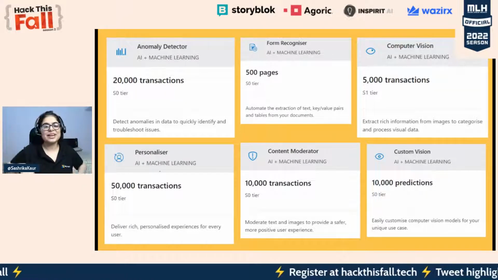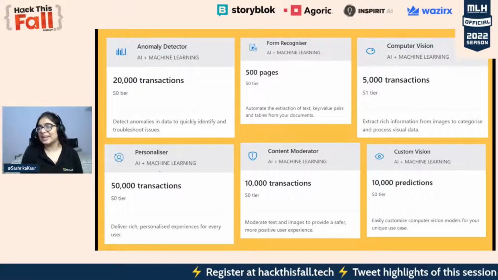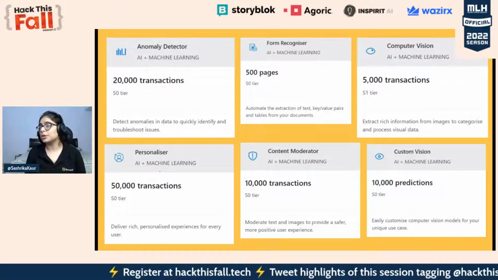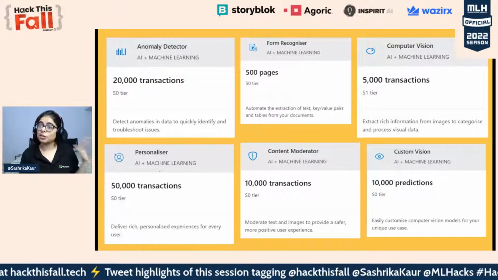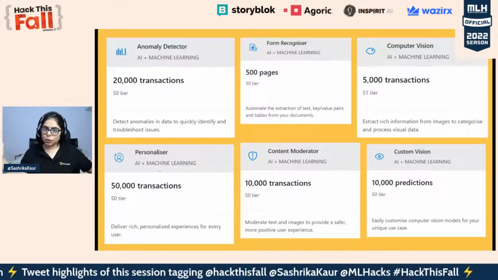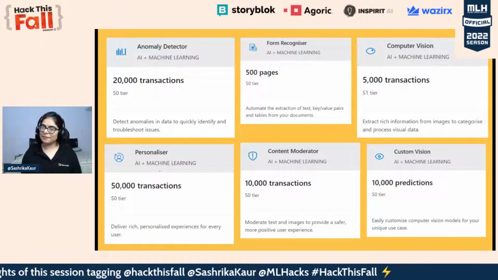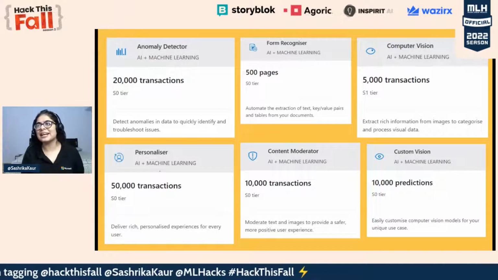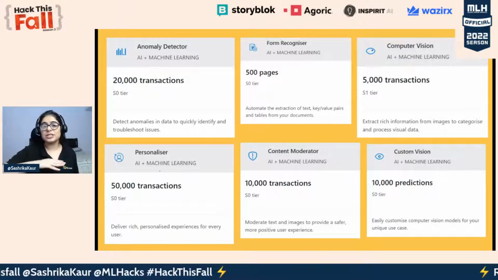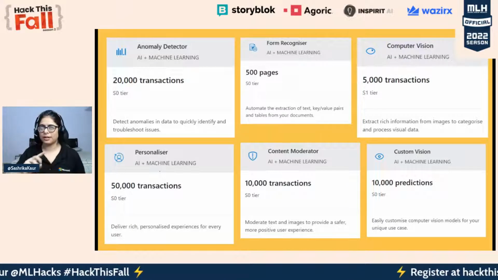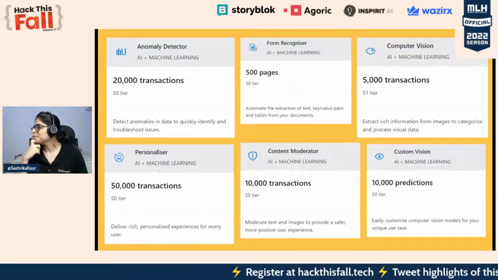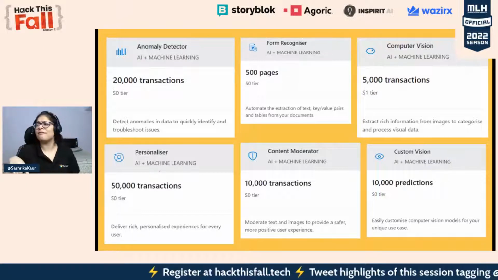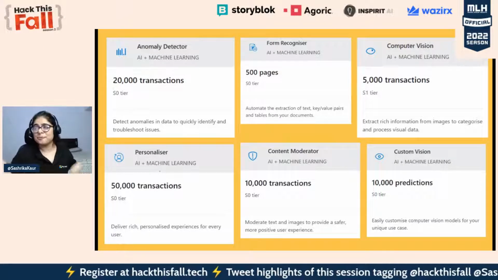Wait, what? Yes, you are right. We also have Anomaly Detector, which has 20,000 transactions. Remember, I told you that we can also detect fraud anomalies in data to quickly identify and troubleshoot issues. There is a tool and service that you can use to bring that to life, right? So there's Anomaly Detector, which you can use for 20,000 transactions. And if fraud detection is something you're working on, this is a great tool that would be helpful.